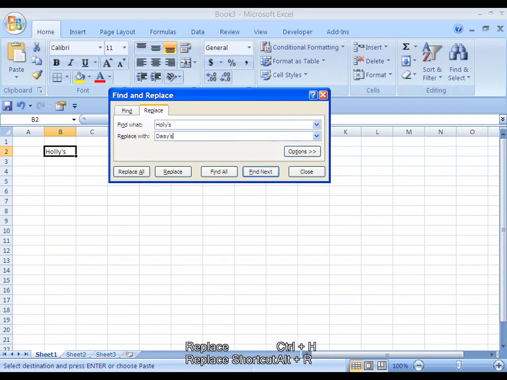Whenever you're in Excel and you see things that are underlined, the way you access them is you press the Alt key and then whatever letter it gives you. So in this case, we see that the R is underlined there. So we hit Alt-R to replace it.